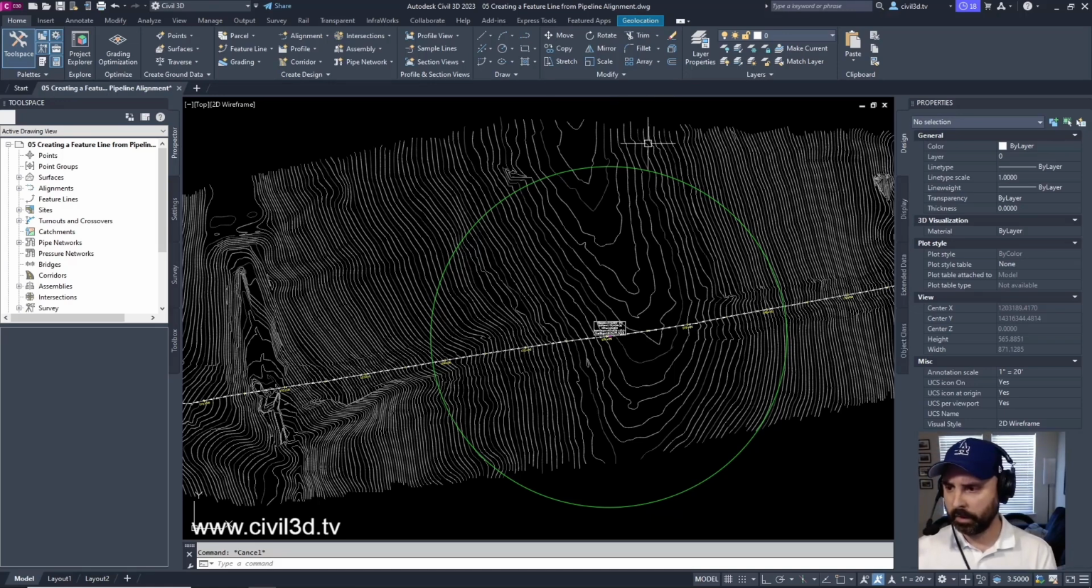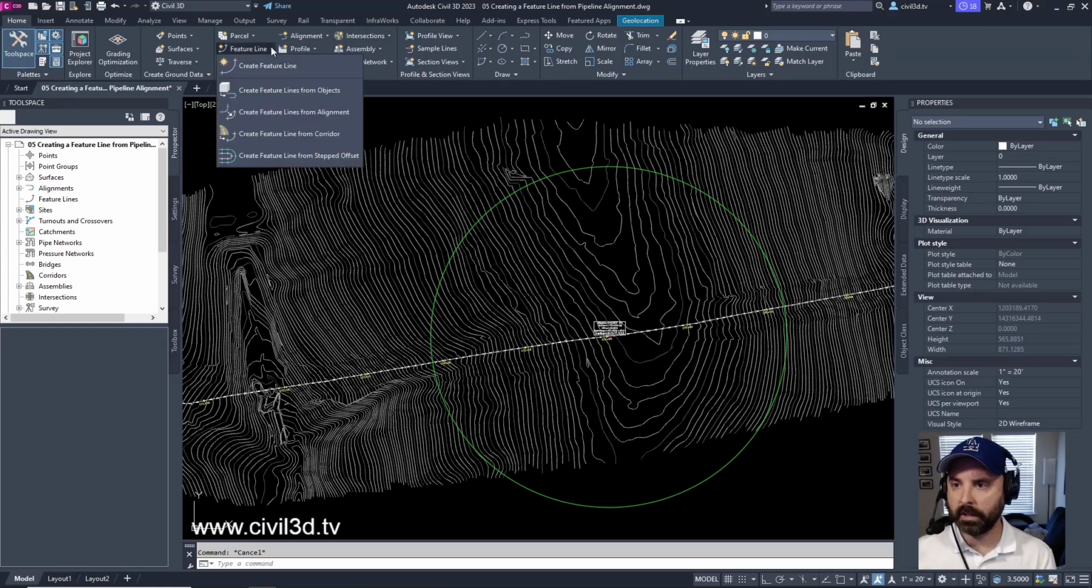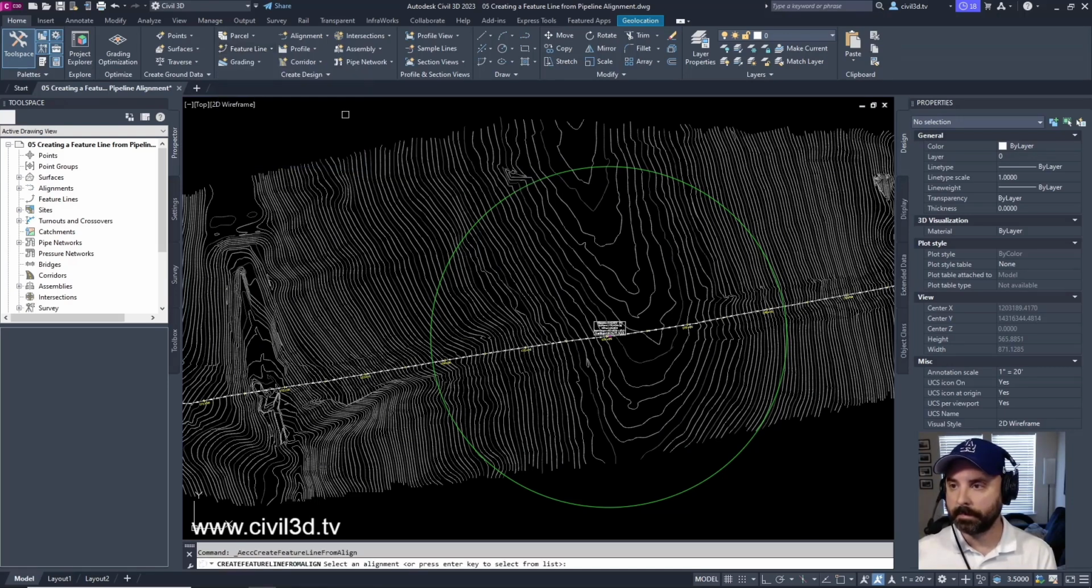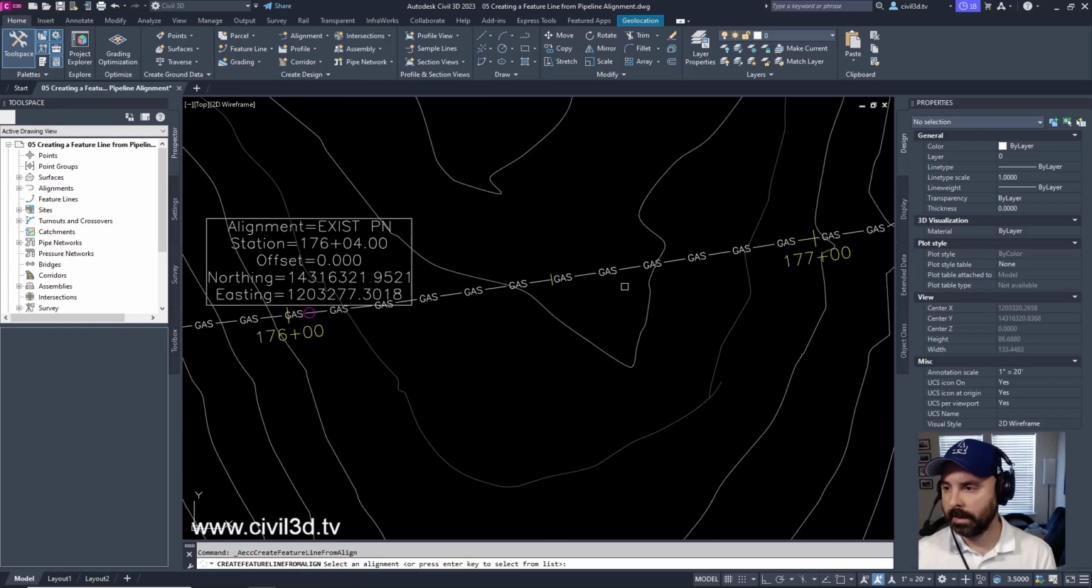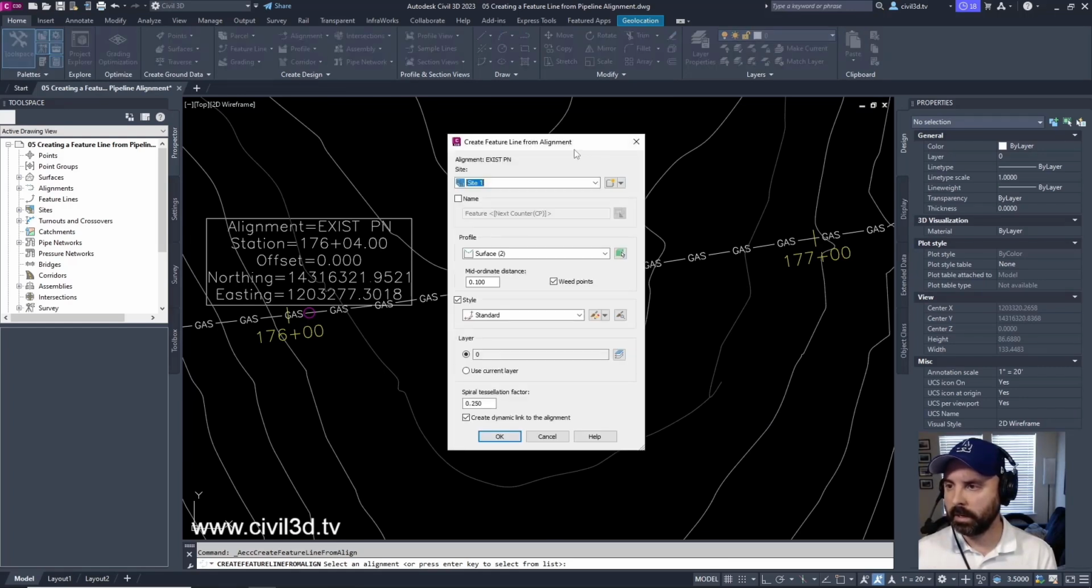Now I'll start off by going to my Create Design panel, select the feature line drop-down, then select Create Feature Lines from Alignment. Go ahead and select your existing pipeline alignment. Then we get a dialog box here. We have our existing grade profile, which was generated from the profile that we just created.